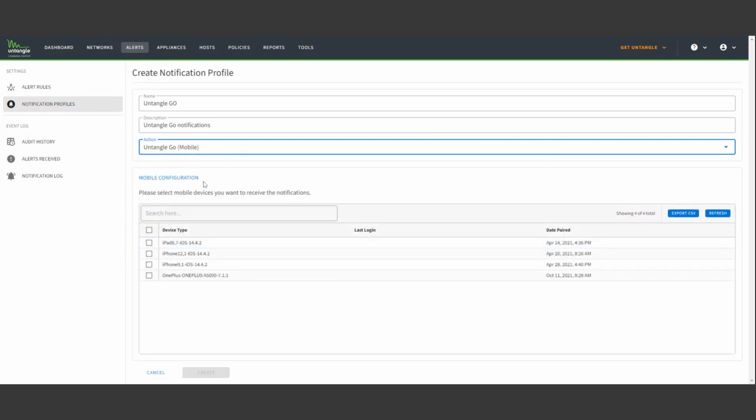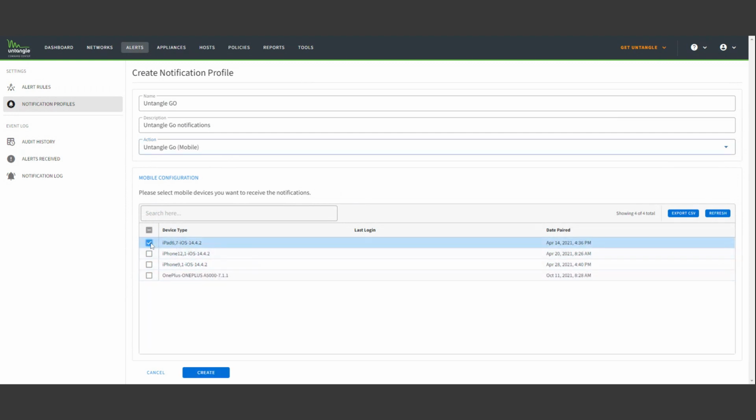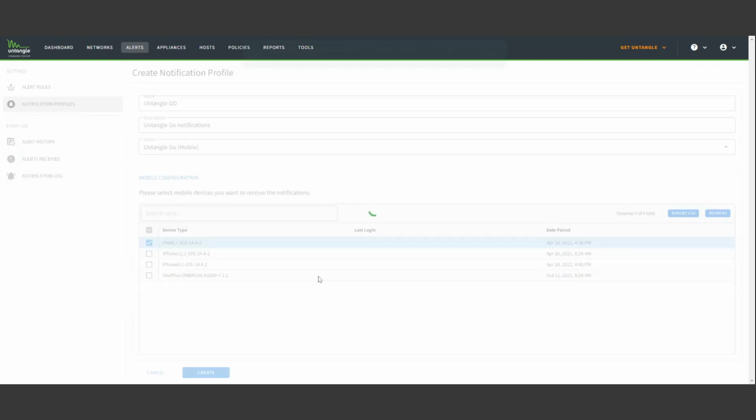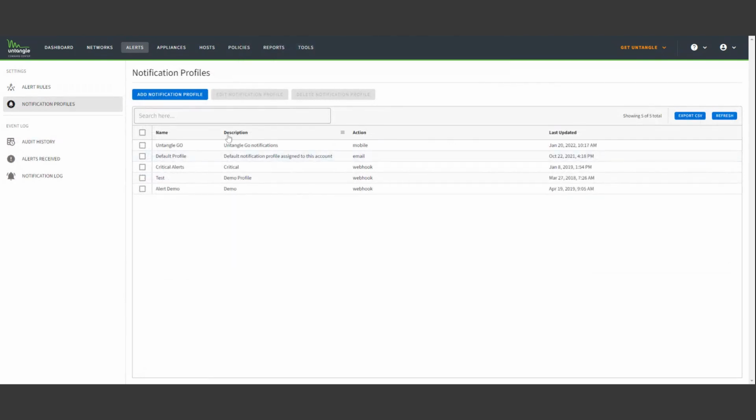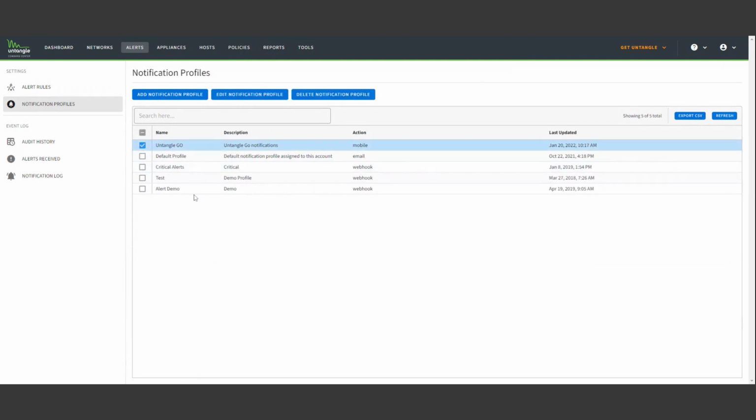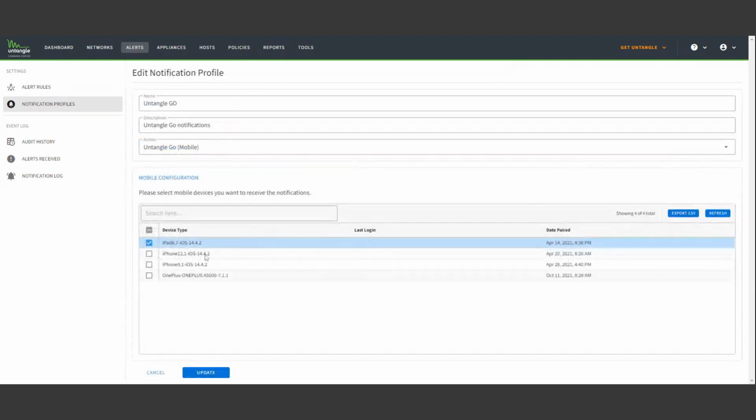And this mobile configuration, this will show us all of the instances of Untangle Go that are currently connected with this Command Center account. So we can send it to this iPad. And we will just click Create there. You'll see that pop-up notification. It does take a little while to become available. But once it does become available, you'll see it here in the list. So there it is. And then we can edit this notification profile if we need to make any changes to it, if we want to add other devices or remove devices, et cetera, et cetera.